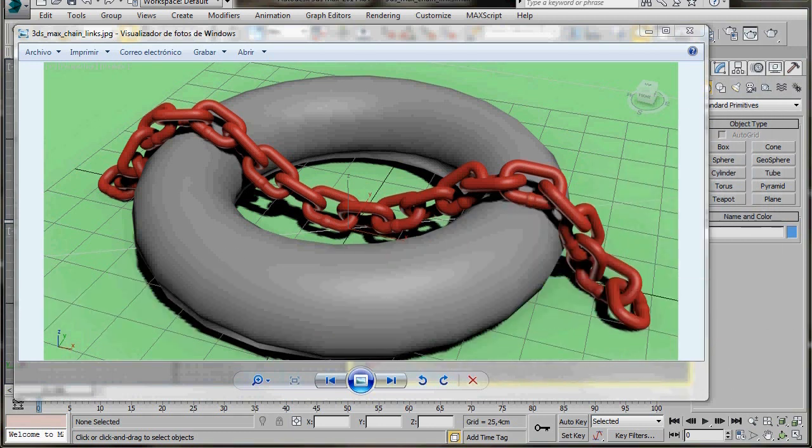In this video, we will create a chain link. Then with the help of the MassFX modifier, we will learn how to create this great looking chain and throw it over a tire, a wheel, or any other object you like.